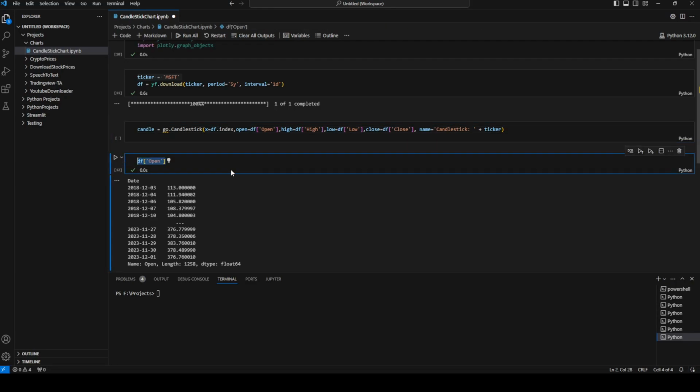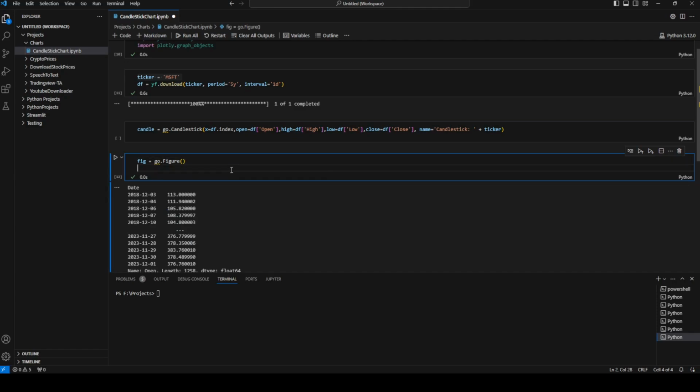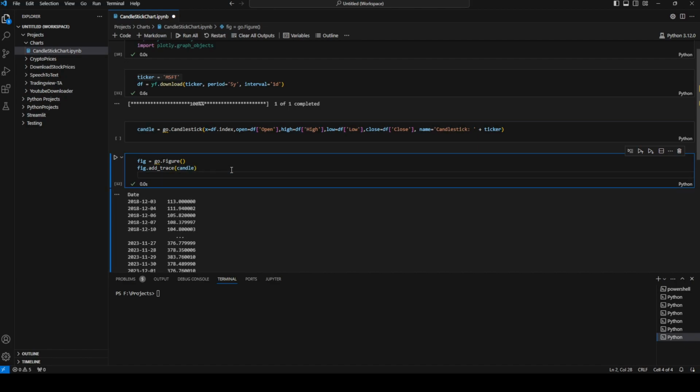And now I'm going to set the figure. So fig equals go.Figure. Fig add trace. And here we need to pass in the variable candle that we just created.